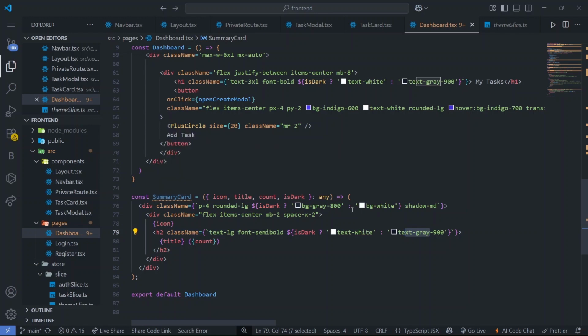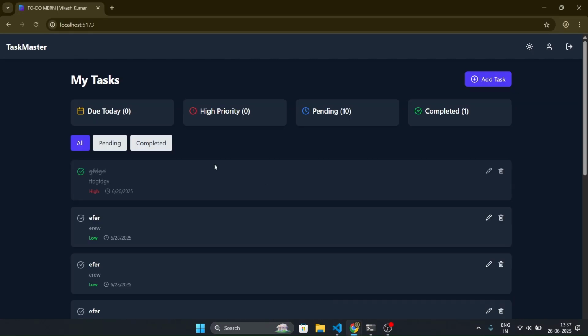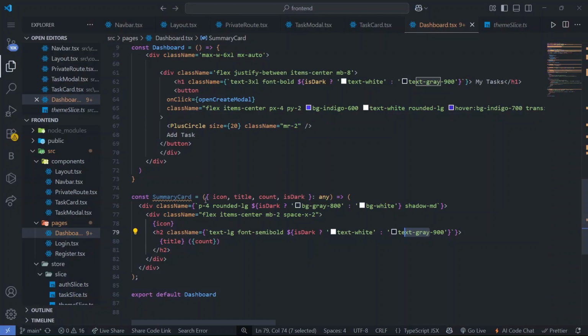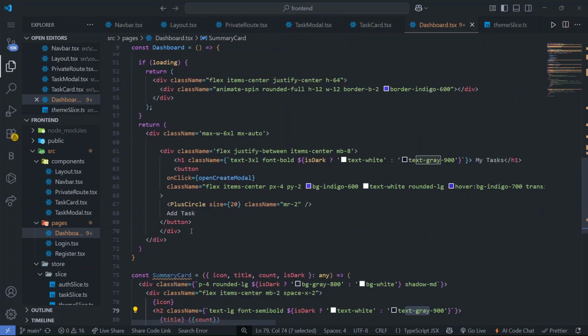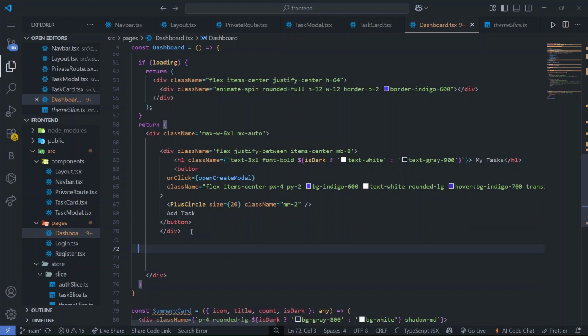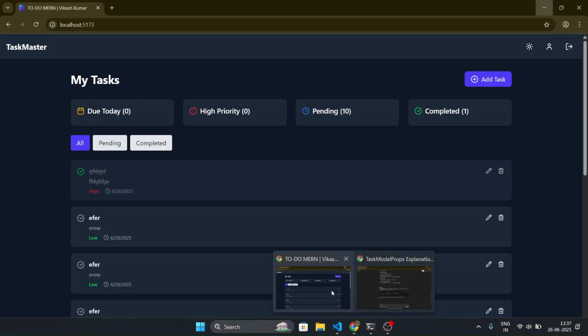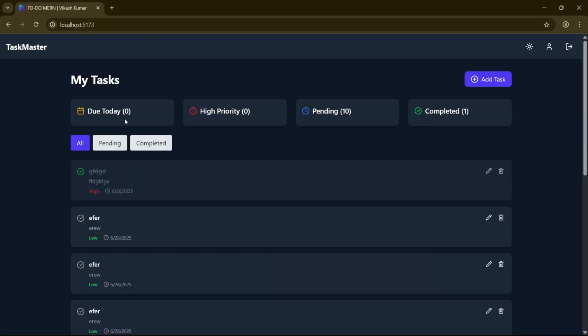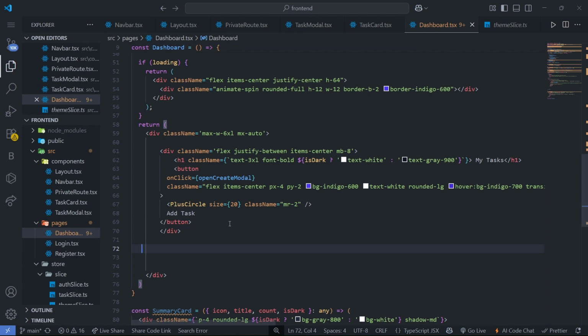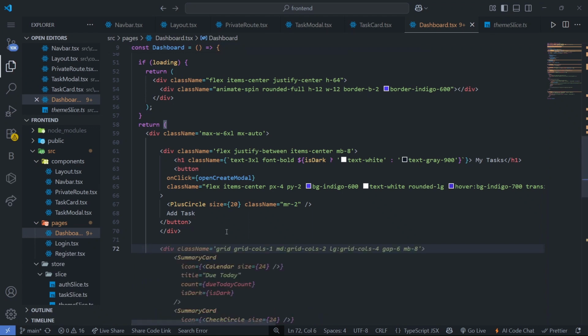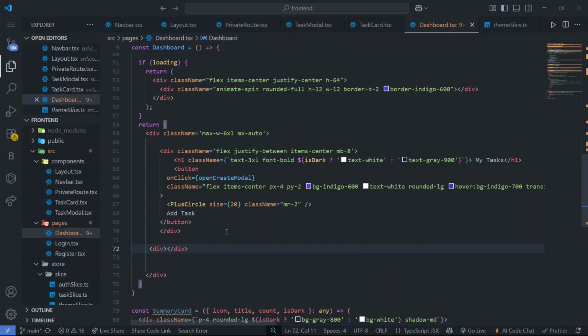So this is the summary card, that card we want to show here, and in this card we want this title, all these things, right? So let's use this. After this button div, we want to show these summary cards. After add task and my task, we have these small cards, where you can see all your data, how many we have pending, completed and due date, everything.